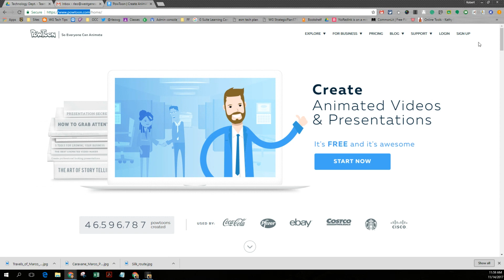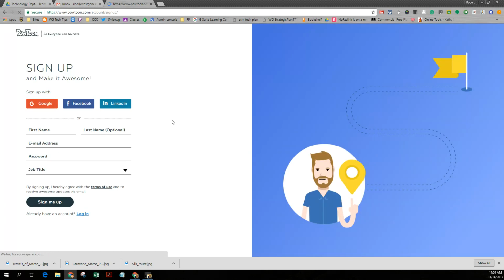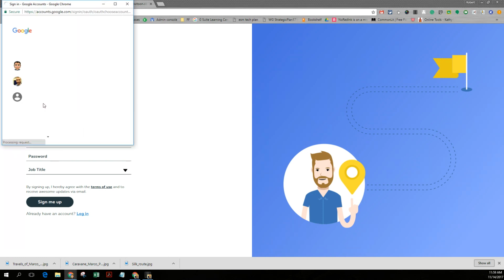Once you land here, you want to sign up for your account in the top right corner. There's a sign up button that allows you to sign up with Google. And if you're working on a Chromebook, you should already be logged into your Google account. You're simply going to select which account you're going to be using. Typically that's going to be your westgenesee.org account.